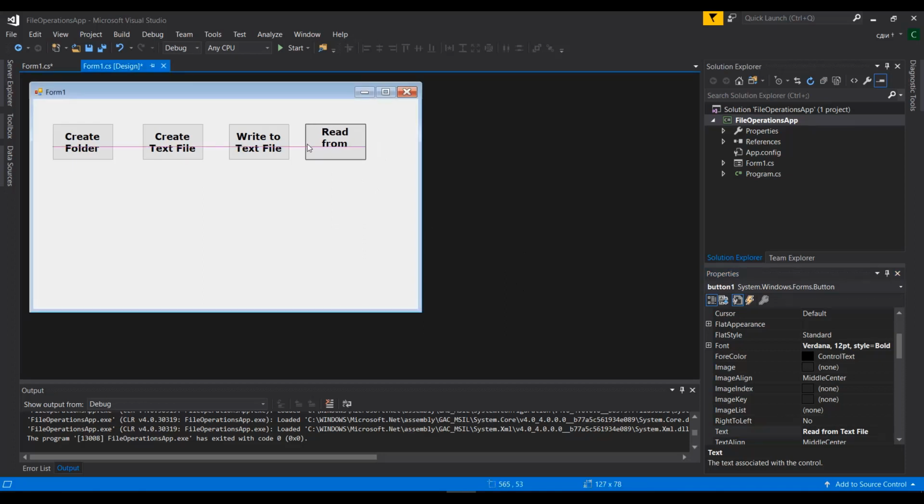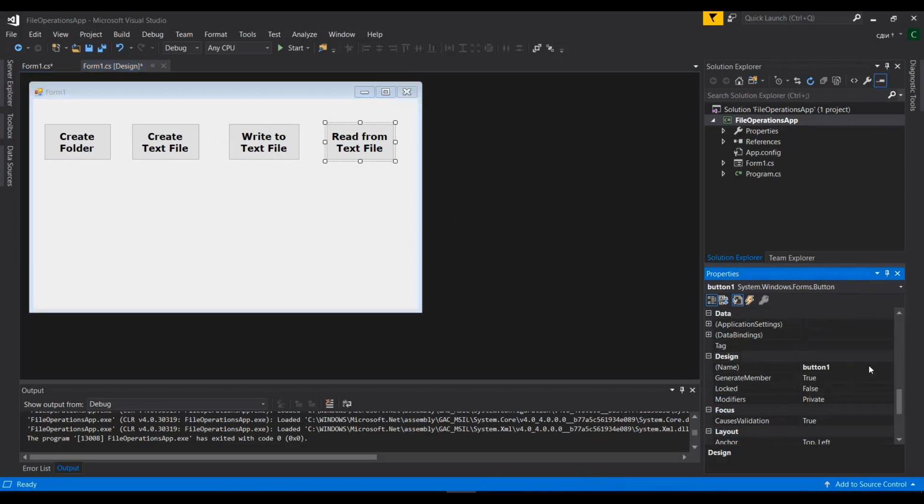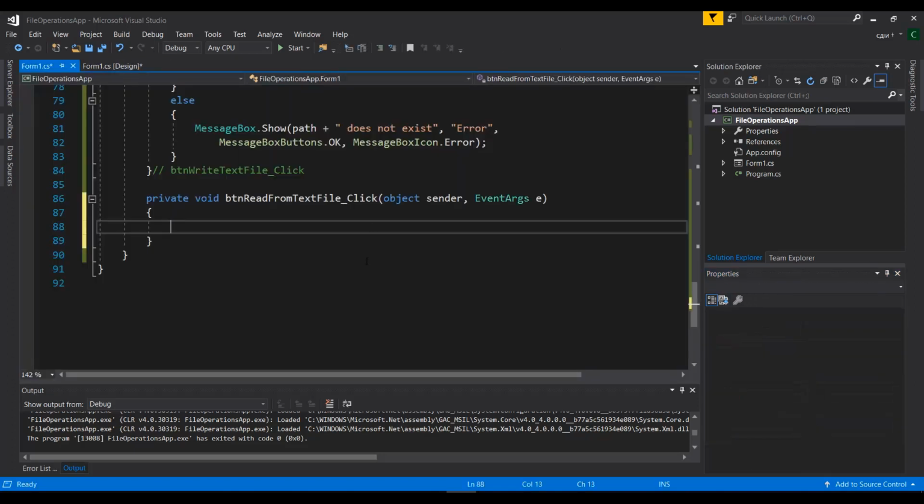This one has to be a little bit bigger than the others because the text is not fitting. So maybe we can just expand them all to make them look consistent, like this. Yeah, good. So we need to also change its name, so that should be button read from text file, and I am going to double click on it and obviously repeat the same process.